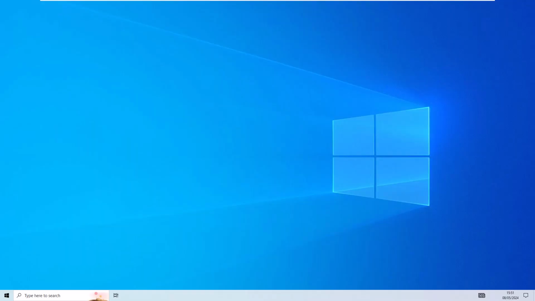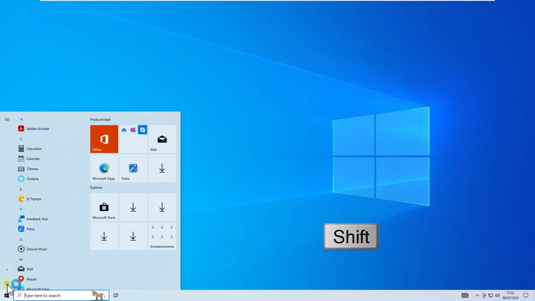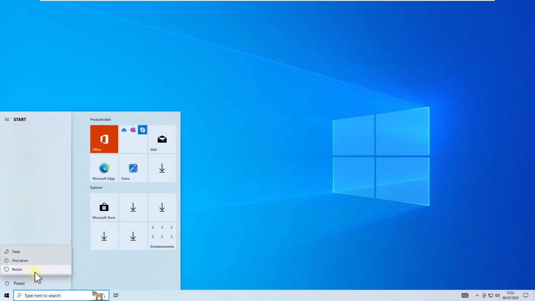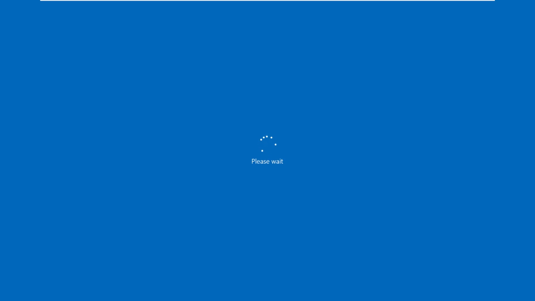Today in Solvetic, we will see how to fix error 0X80280013, Windows 11 or Windows 10 PIN. To start, click on the Start menu and click the Shutdown button. Then, using the Shift key, click Restart. This will allow the system to boot into advanced mode.